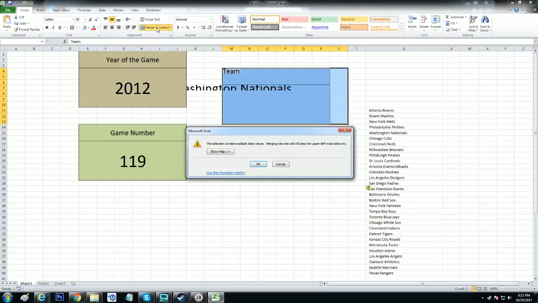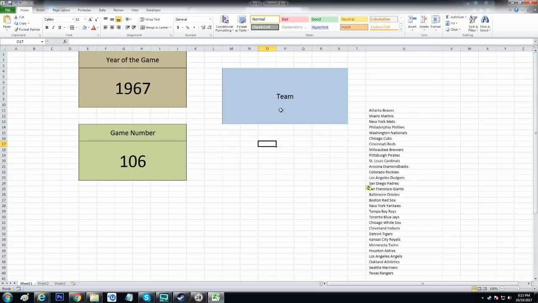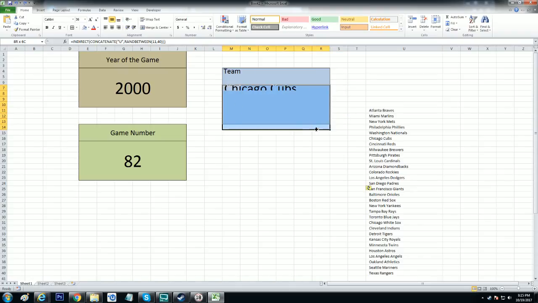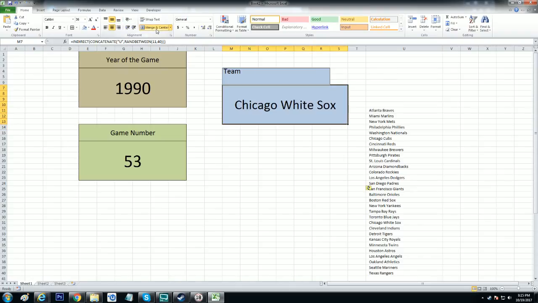Let's merge. Yeah. What? Yeah. Pain in the ass. Undo. I just want this to merge. And, oops. This to merge. There we go. Alrighty, now we're cooking with cheese.